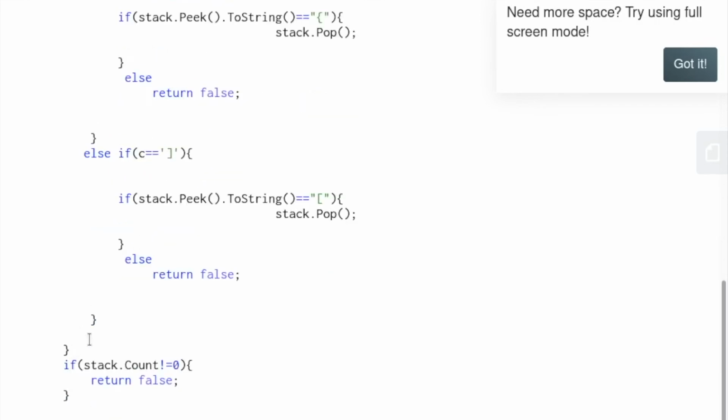And when we are done looping through all our characters, we finally check if the stack count is not zero. Because if this is the case, we still have a bracket on our stack which didn't match to any other one, so we have to return false. And otherwise, we return true.